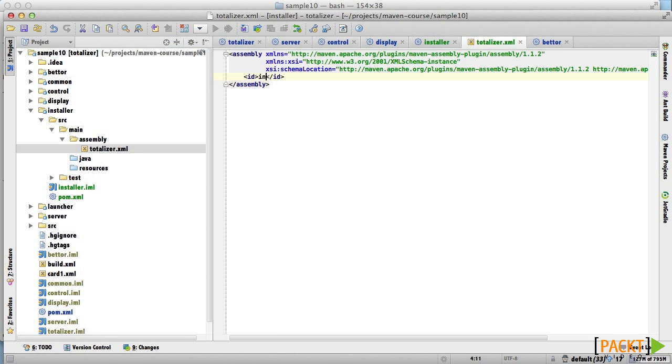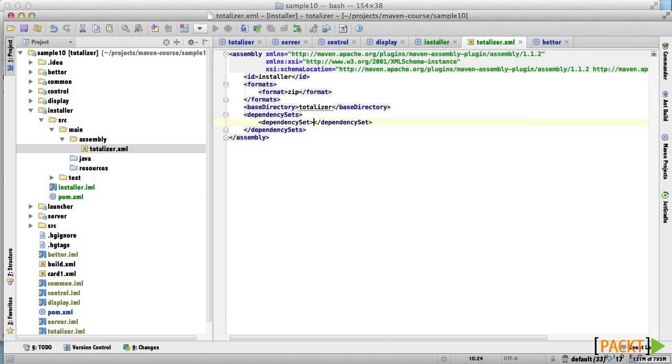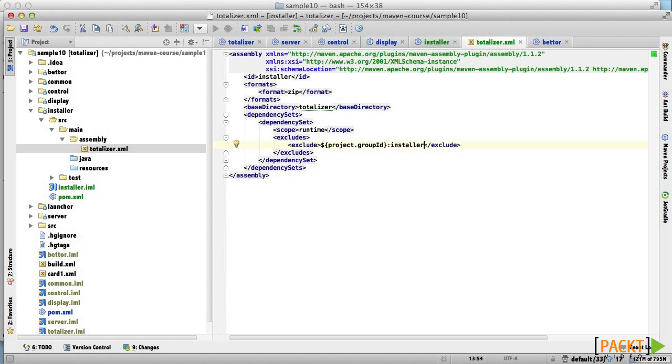We'll start with the header and add an ID as the plugin requires one in order to create the name of the assembly. We specify a format of zip so as to create a zip file. Tell it that we want the artifact stored at a base directory of totalizer in the zip file, and similarly when it is expanded. Now we create a dependency set to include this module and its dependencies. We'll specify that we only want the runtime dependencies. And we'll exclude the installer itself.